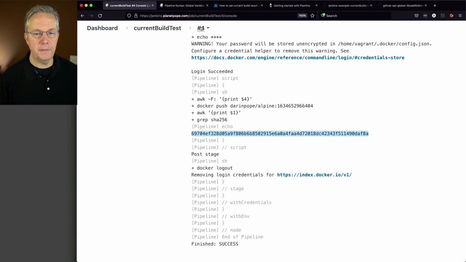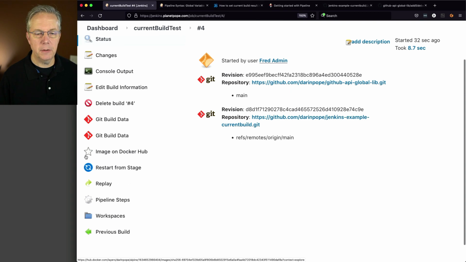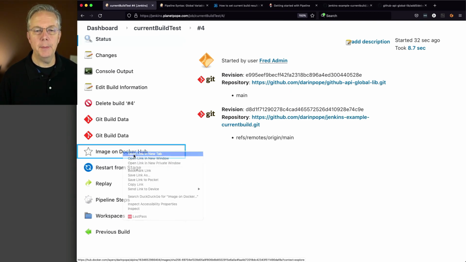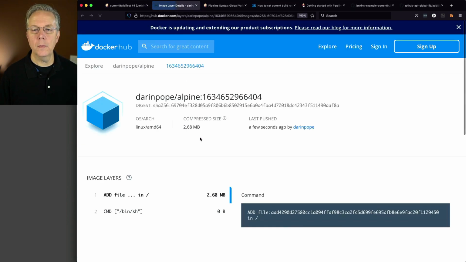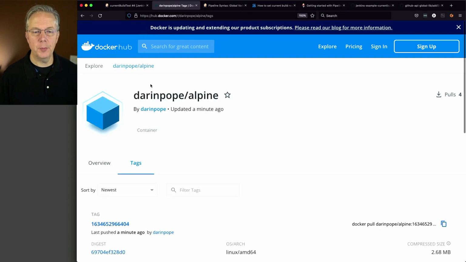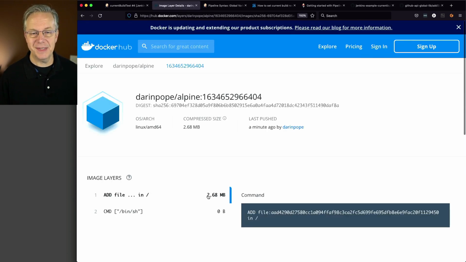Well, now let's click on 4 and look at the left nav. We see a star here, image on Docker Hub. Let's click on this to open in a new tab. And what you're going to see here is it deep links us directly into Darren Pope Alpine and then our time in millis all the way in here. How did this work? Well, let's click on Darren Pope Alpine. We can see here that this was pushed a minute ago. And if I click on this, that takes us back to this deep link.